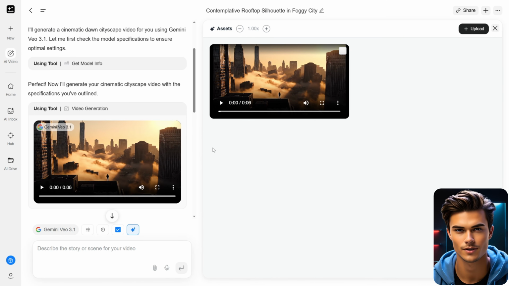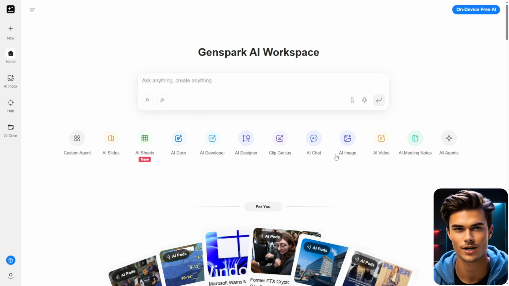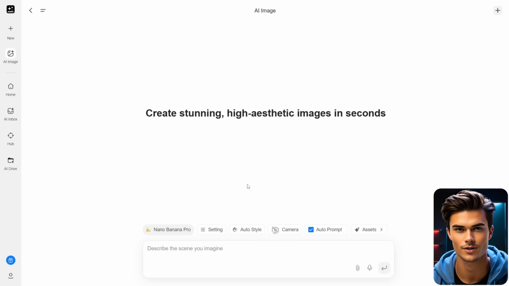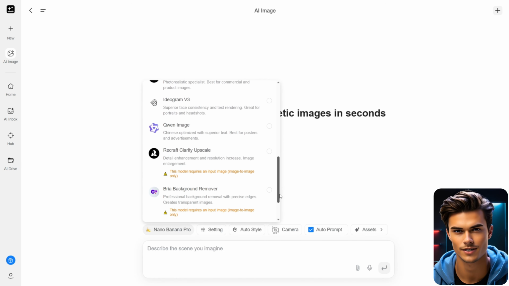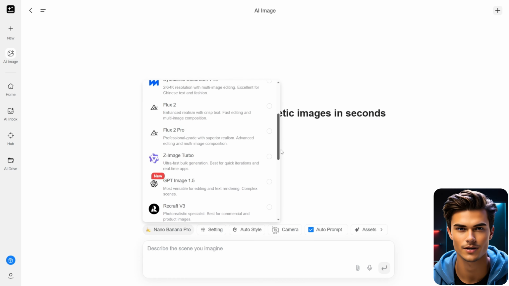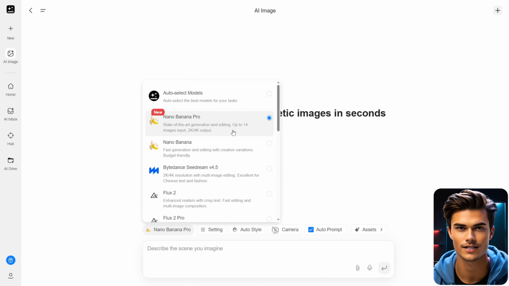So now that the prompts are ready, head back to the main page in Genspark and open the AI image feature, which is the one we'll be using for this step. To start off, open the models section, where you'll find a lot of popular models you can use. And while there are many solid options, I'll use the Nano Banana Pro model since it's the one I like the most.